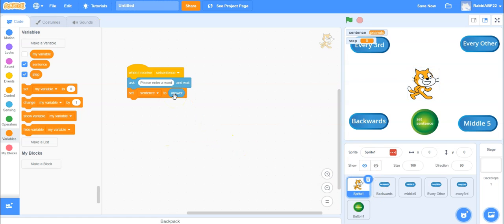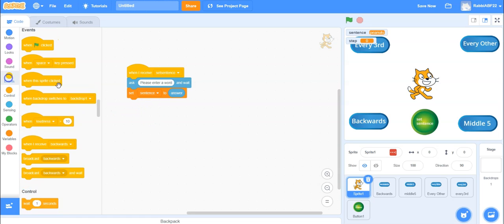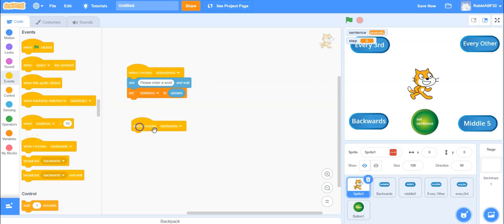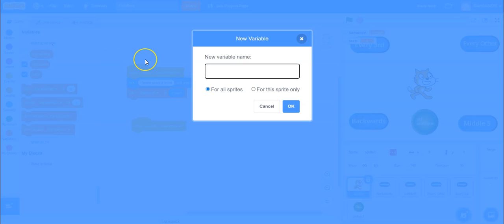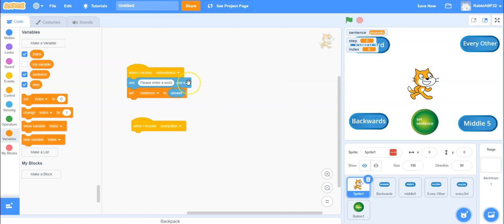So we're over here at the sprite, and we need to talk about the every other. The one that we did in class, we're going to do that again here because that'll go fastest hopefully, and we'll see what happens. We need to say, events, when I receive every other. We want to make another variable, and we're going to call that variable index. The reason why we're doing this is because we need to have 2 separate variables we're keeping track of in order to jump around sentences in the code.